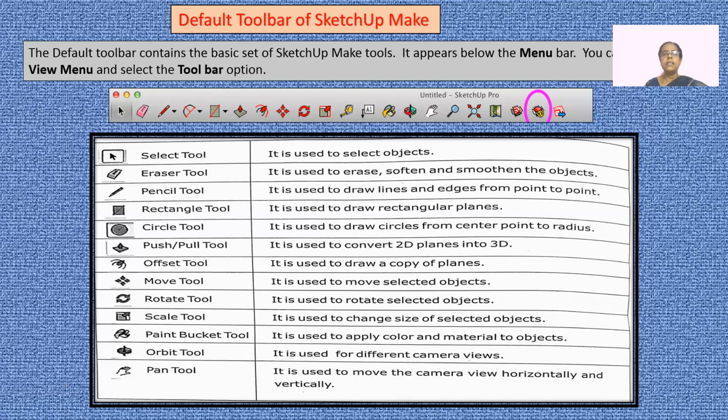So big box and then a little small box. So that's the offset tool, that it duplicates your objects. Or offset is used to draw a copy of your plane. Then the move tool helps you to move the objects from one selected place to another.